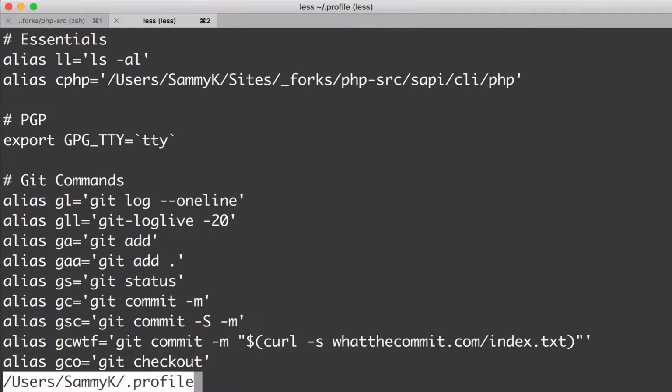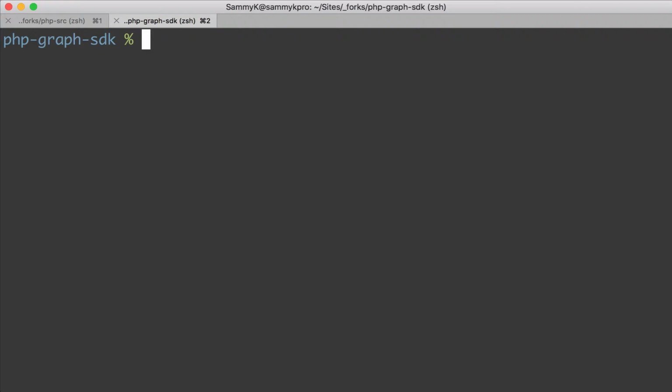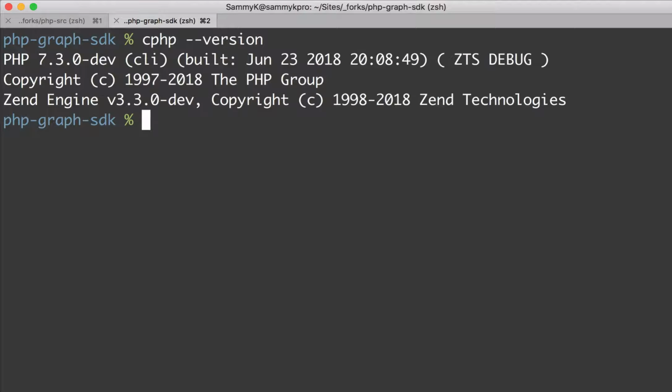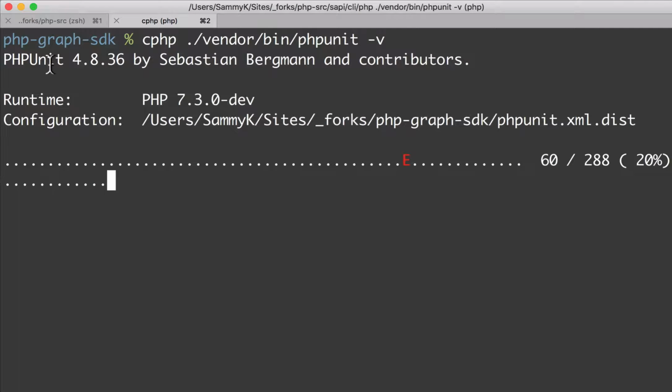In my bash profile, right here on this third line, cphp is my alias that points to the compiled binary always on my computer. So if I type cphp and do --version, you'll see that we have PHP 7.3, which is the one we just compiled. Now, let's try running the unit test with PHP 7.3, the compiled version. So cphp, and we'll add the -v for verbosity.